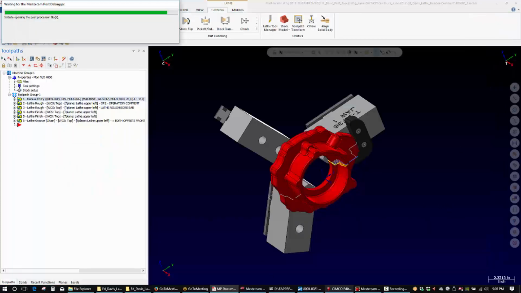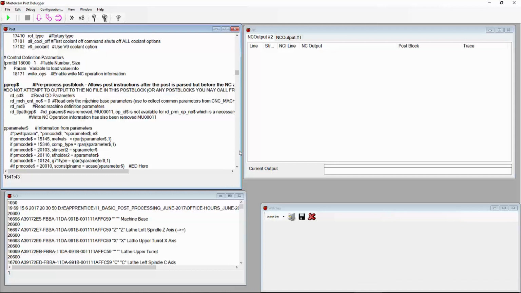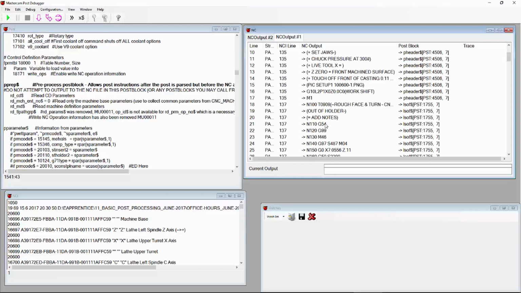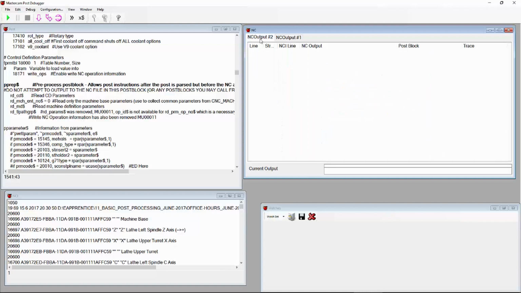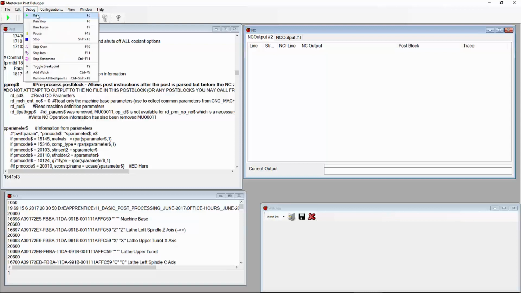All right. As we're looking at the debugger, we still need to press play. You'll notice with the NC code, it says NC output 2. So NC output 1 was what we just did. That was the first time we ran the debugger. Now we're going to process NC output 2. If I go to the debug menu, you'll notice we have some commands here. Run, run step, run turbo.